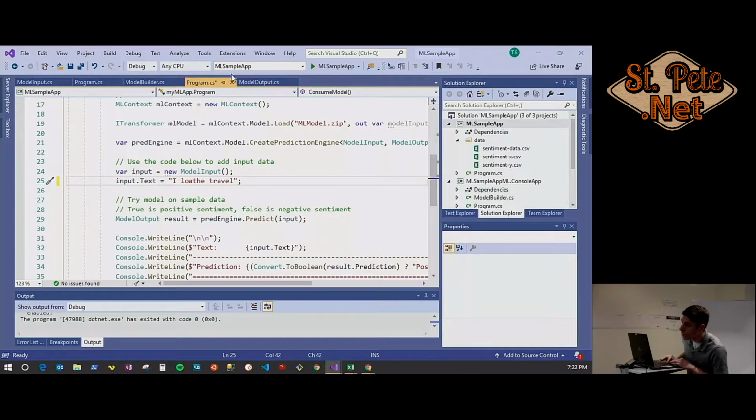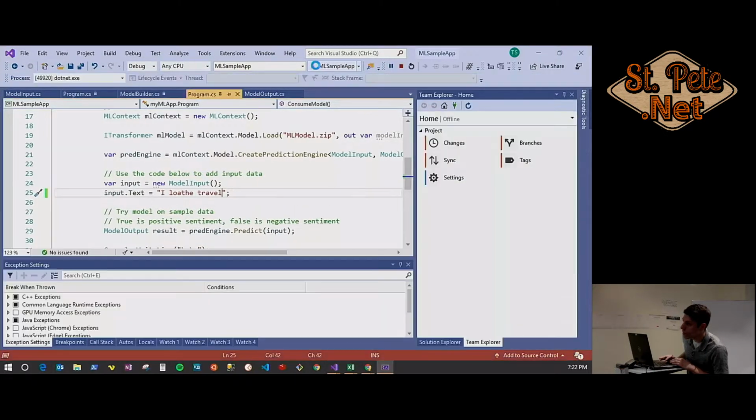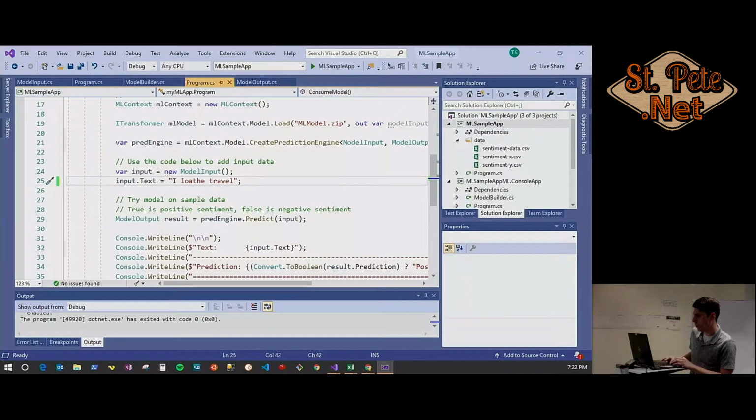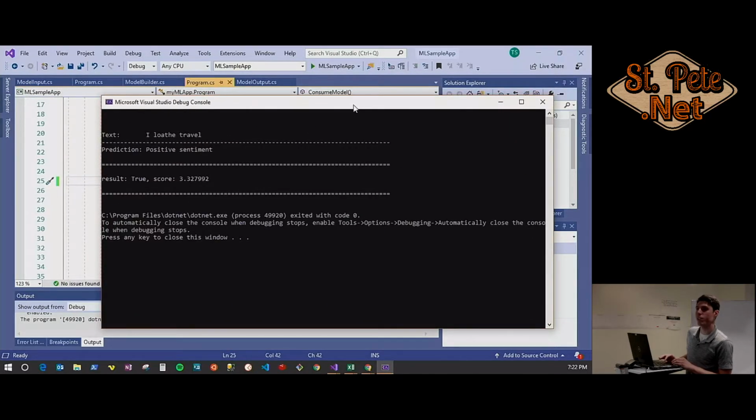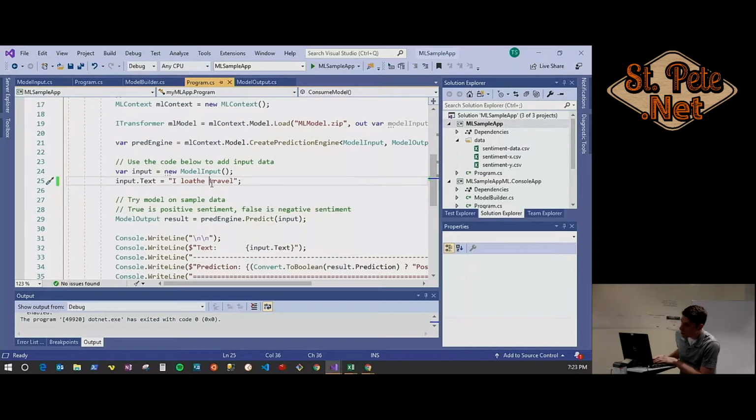Suppose you put in something like "I loathe travel," and it didn't know what the word loathe was. What would it do? Yeah, so that works. I mean, it runs off a dictionary. It doesn't actually know that word, so it gives it positive sentiment. That's why it's 80-something percent. Yeah, because you need to have a massive data set to train it with.